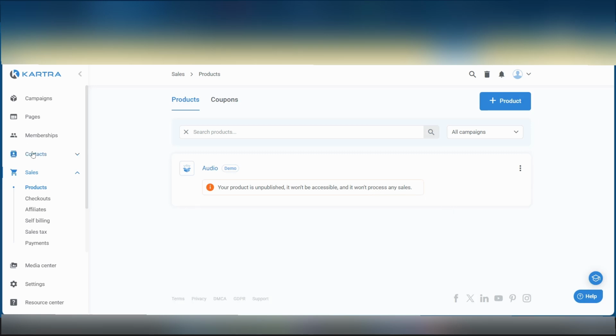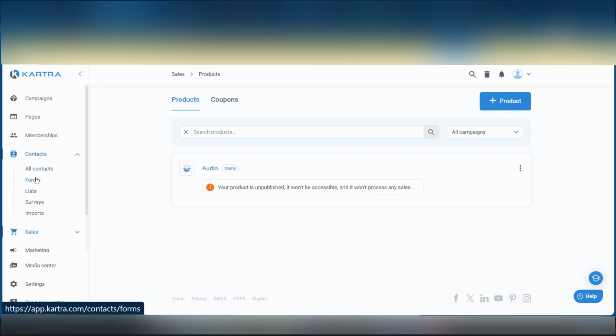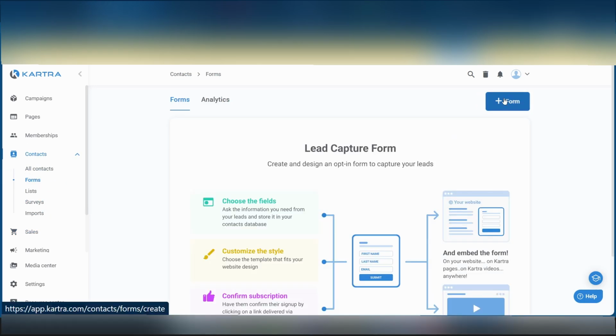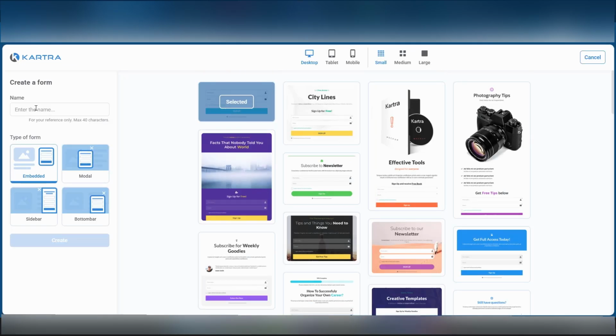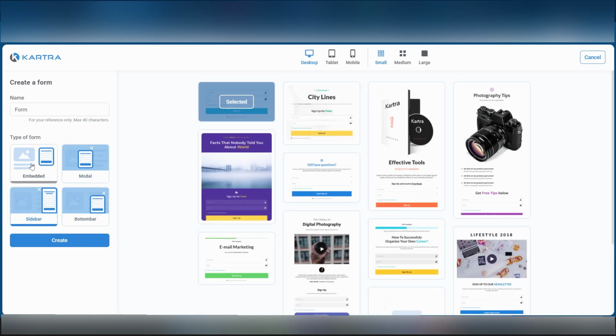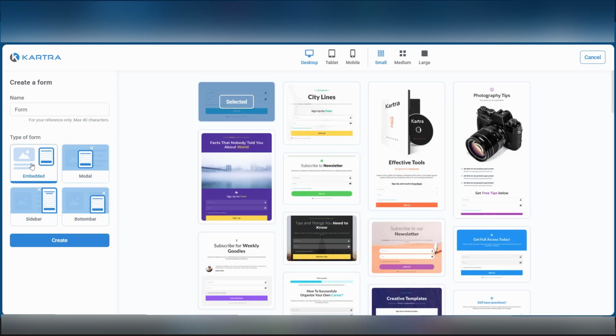The next thing we'll do is to go over to contacts, click on the drop down, and then click on forms. Then you're going to click on the plus form. Now here you can see different templates. You have the type of form, so you're going to put in here form. Again, this is just to help you as a guide, so we're not going to spend much time thinking about the specifics of this field. But of course, you want to have the name of your form and the type of the form, if you want a bottom bar, a sidebar, or an embedded form. So if it's embedded, go ahead and click on that.